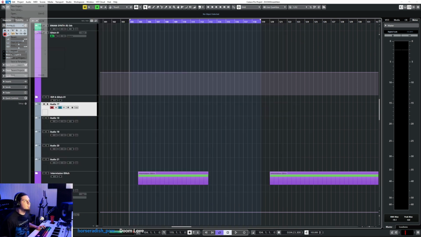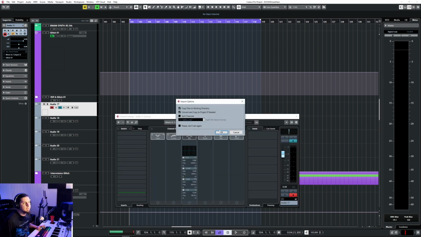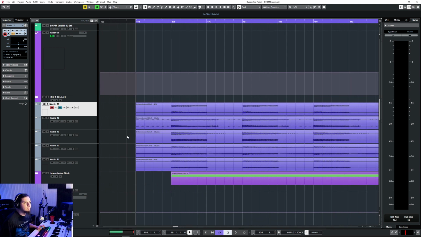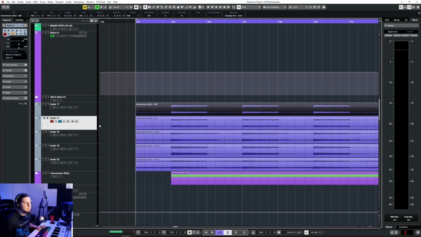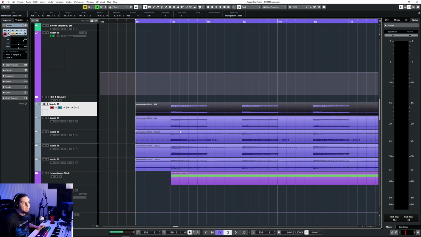Import audio file. Crap, I need to navigate to my stuff. Project, stream, doom, stream main. And we've got 5 tracks. Different tracks. There you go. So we've got our 808s, we've got our subs. And we kind of need to arrange these in a way that makes sense.